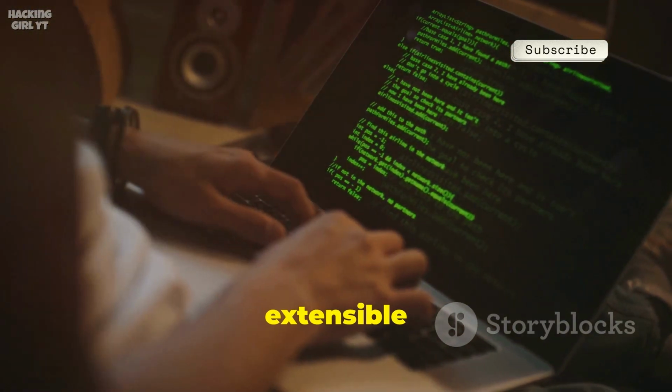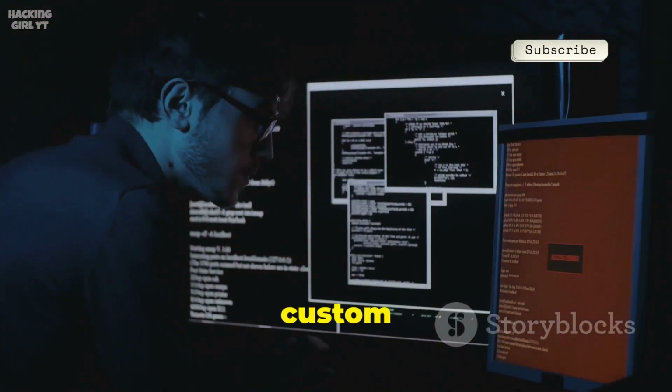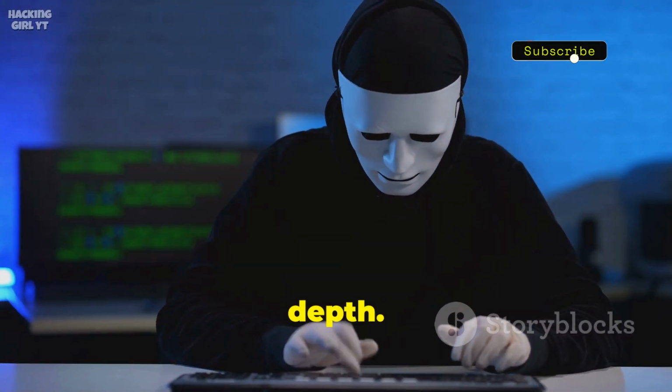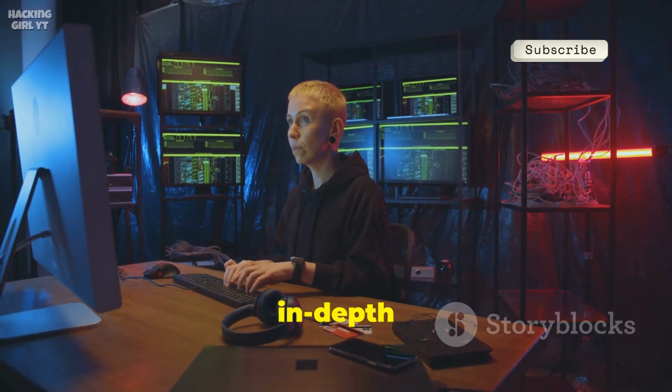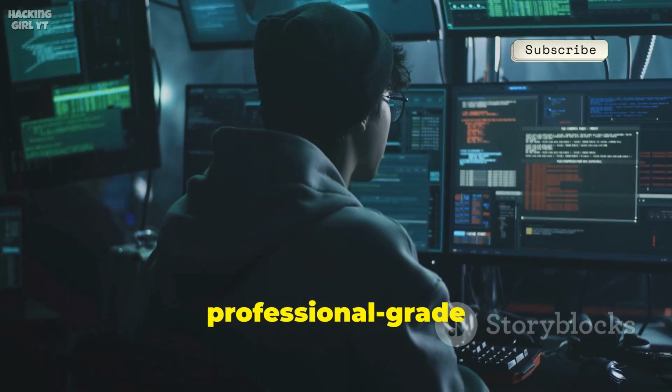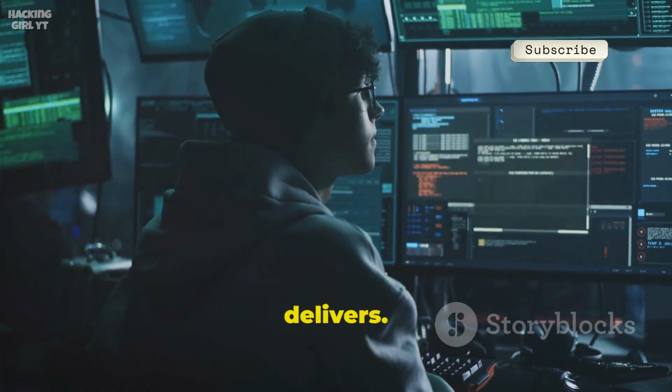Recon-ng is scriptable and extensible. Write your own modules for custom tasks. No flashy interface, but unmatched for automation and depth. Perfect for serious, in-depth OSINT investigations. It's a scalpel, not a hammer. If you want professional-grade recon, Recon-ng delivers.